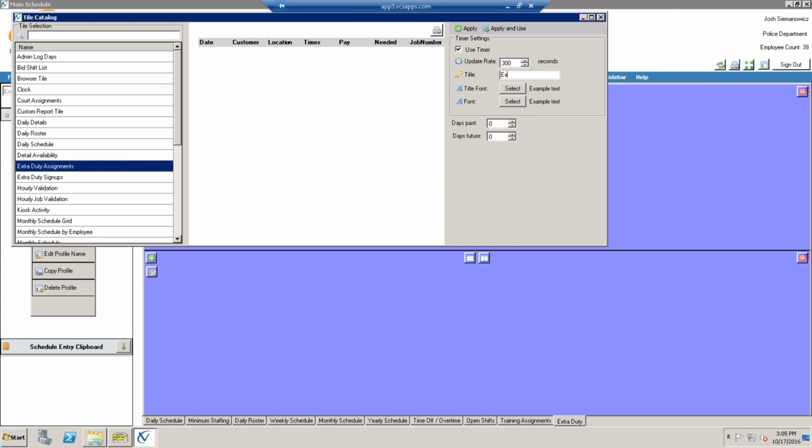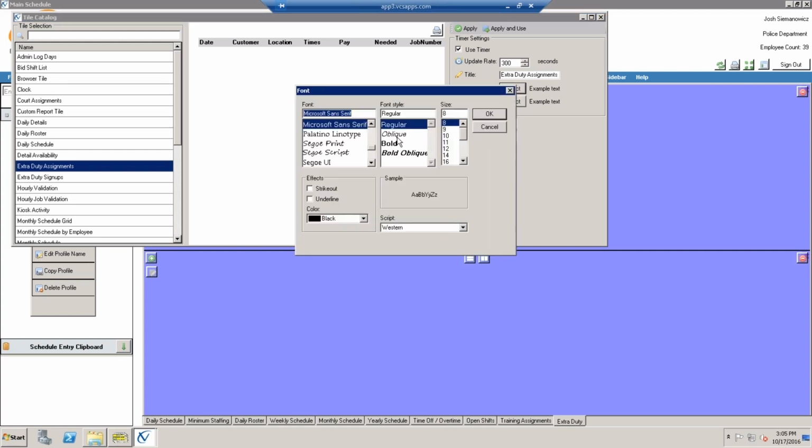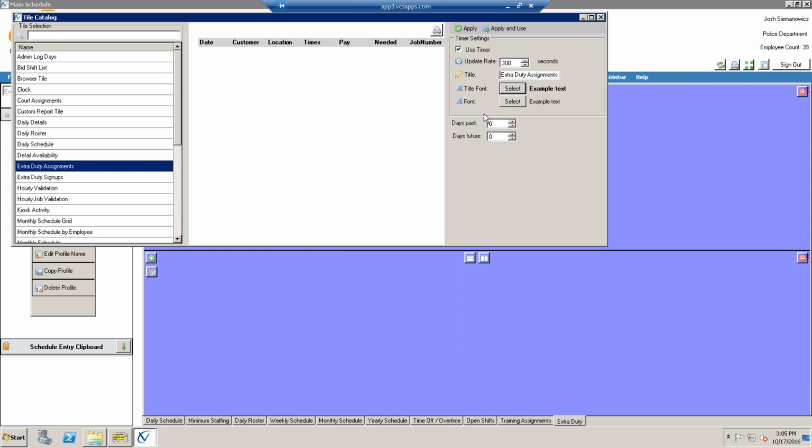We can add a title that will show in this area here. So maybe I call it extra duty, or extra duty assignments. And I can choose to give that tile a certain font. I usually go with like bold and maybe 10.